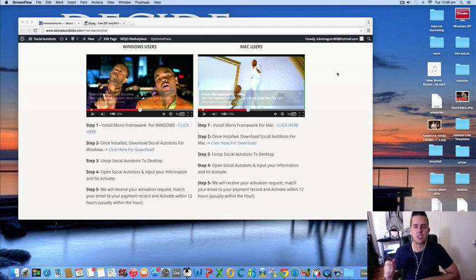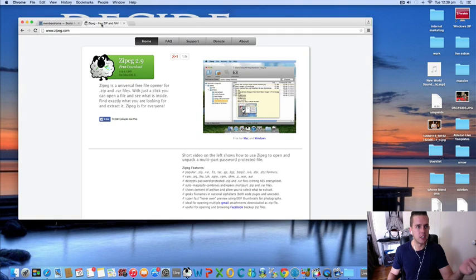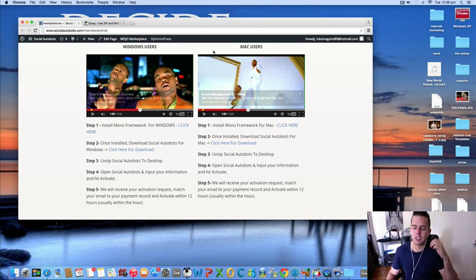Alright guys, so now that we've installed the Mono Framework successfully, we're going to head back over to the members homepage here and go to step 2 in the install instructions. We're going to click this button here. It says click here for download in step 2, which is going to download the zip file for our Social Autobot software. Most Macs already have a tool that will unzip these files, but in case yours doesn't, what I recommend using is zipeg.com. Just download it here, and once that's downloaded you'll be able to unzip the file. But again, most Macs already have an unzip tool available, so you most likely won't need to do this.